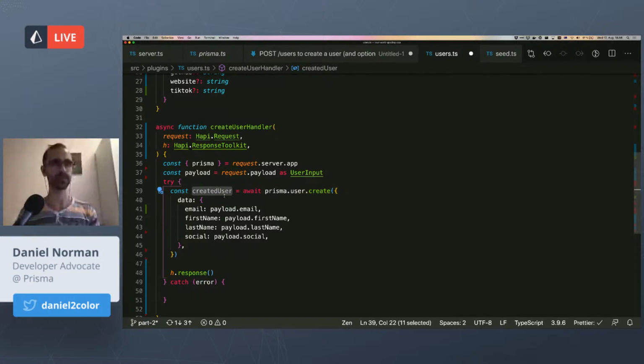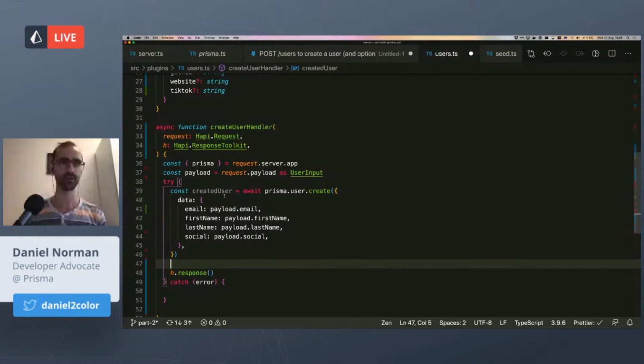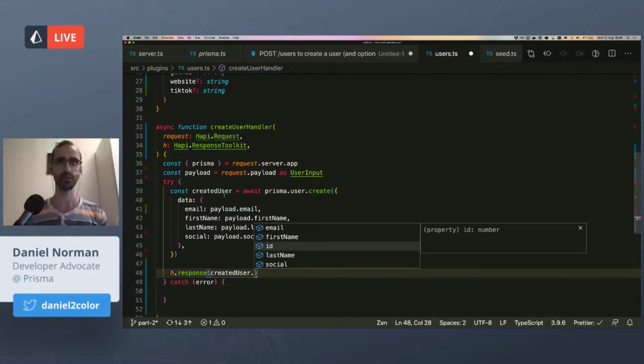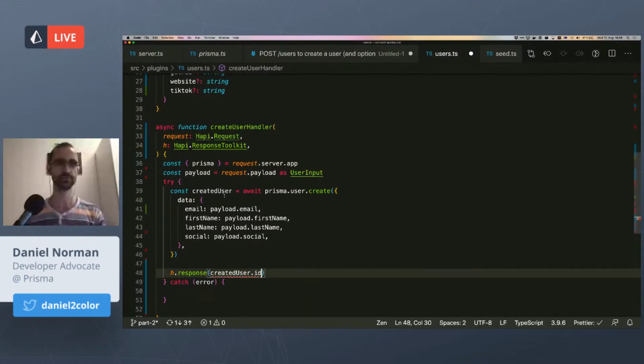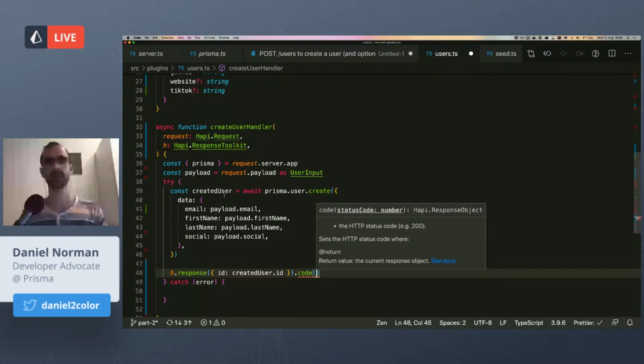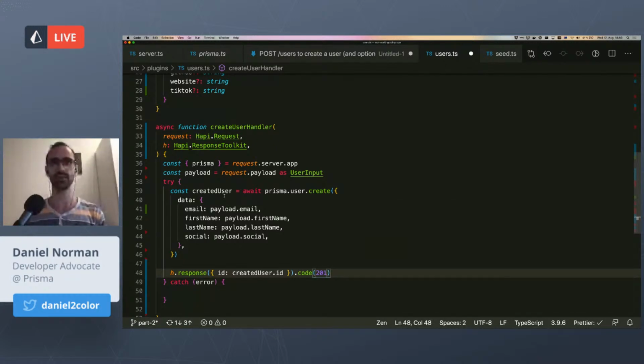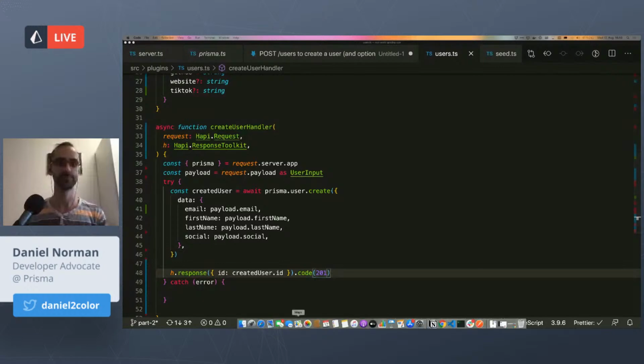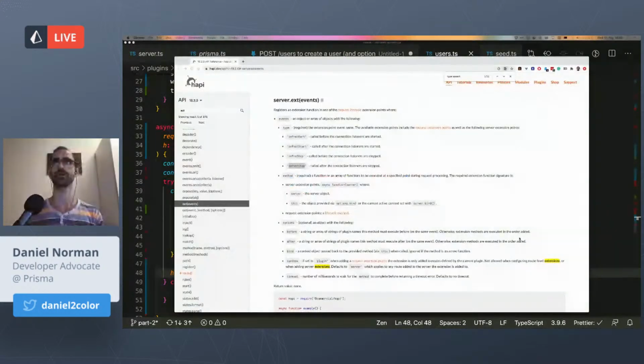So we take this createdUser, and we've got this nice autocompletion here. We're just going to respond with an object containing the ID of the created user, and we can do, I think 201 is the HTTP code for when you create an entity. I will double check that.